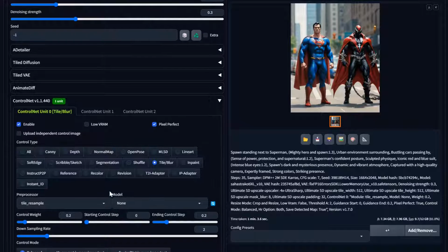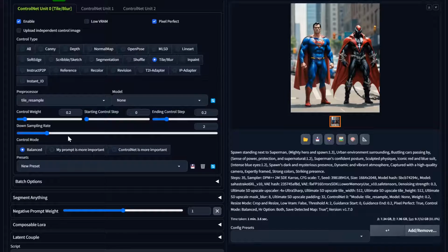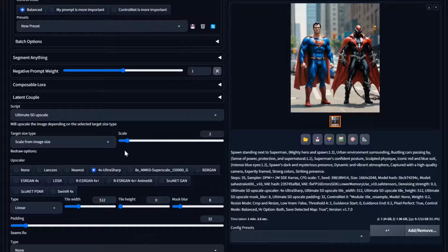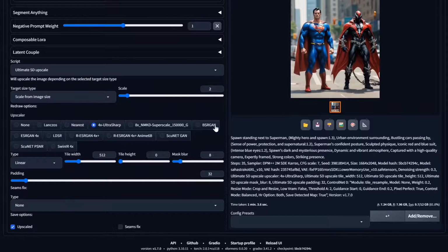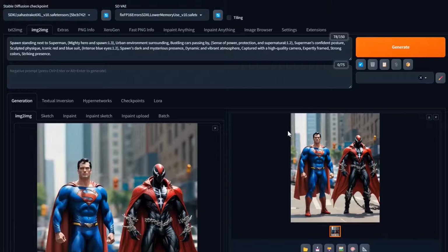Enable this, tile sample, down sampling. Sorry, I don't mean to babble on here. From original image, from scale from image size, 4 times. Yeah, I mean, that's it. That's interesting that it did not upscale it.